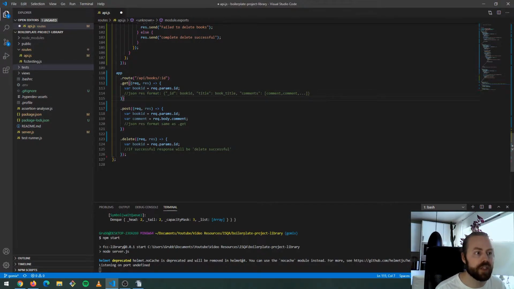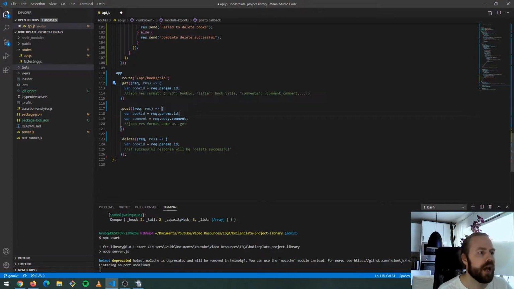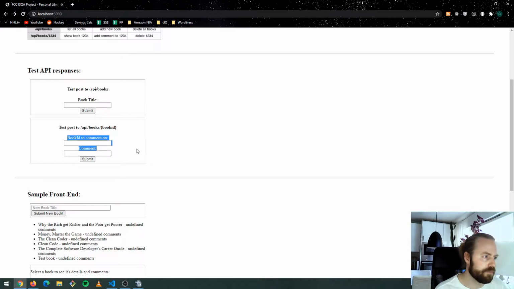What we want to do is actually, here in the get part, we want to be able to get a book, and then we get a single book with the stuff that belongs to it, pretty much. And if we post a comment to a specific book, essentially this part is what's being fulfilled there.